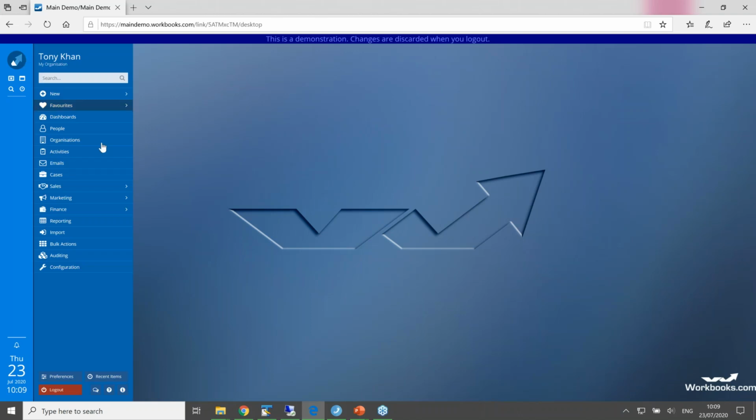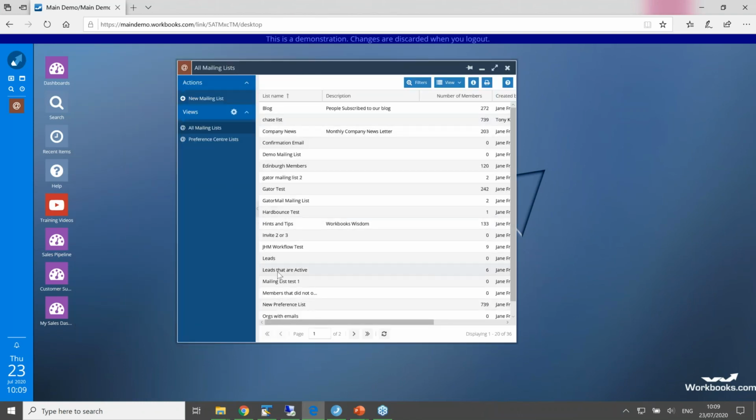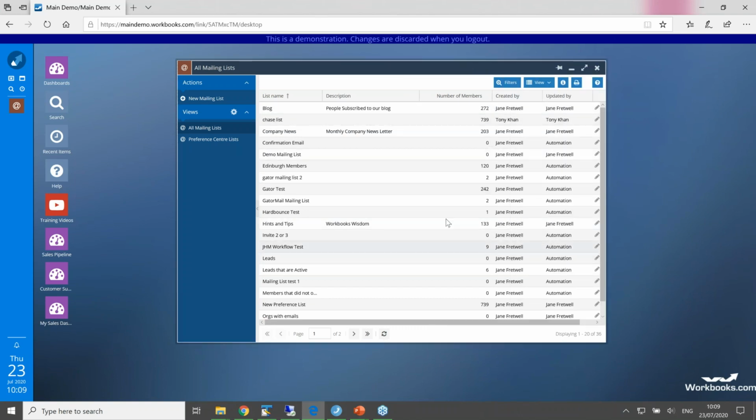So to do this, I'm going to start at the point of Start Marketing and Mailing Lists. You can see here I've got that facility, and here are some mailing lists that I've already got in place, and you can see each of these and how many members they've got, and you can go and select and use these for other purposes. But I'm going to choose to create a new mailing list.